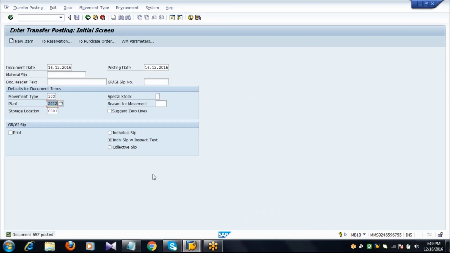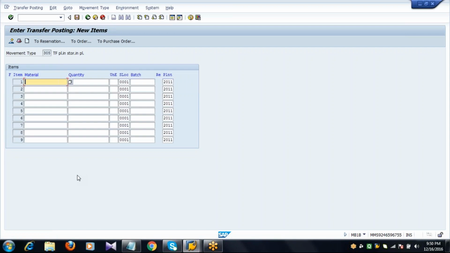Now the receiving plant creates the transfer posting to receive the material. This is the next step. Movement type 305, receiving plant and receiving storage. Press enter, material and quantity.